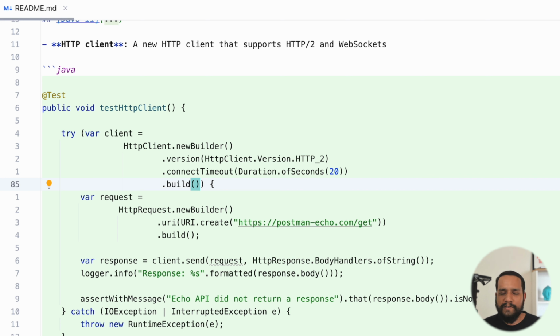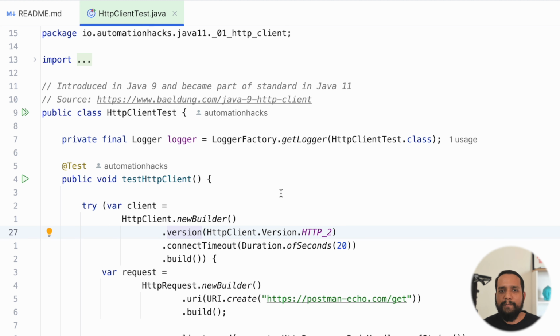So Java 11 introduced a new HTTP client. This was earlier introduced in Java version 9, but it became part of the standard library in Java 11. Now, how could this be useful? Say you have to write any sort of scripts wherein you need to make an HTTP call. Instead of depending on a library like Rest Assured or something like that, you can write a quick script using this HTTP client. So let's take this in action.